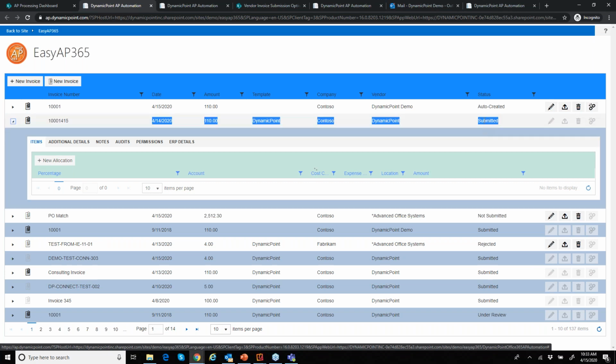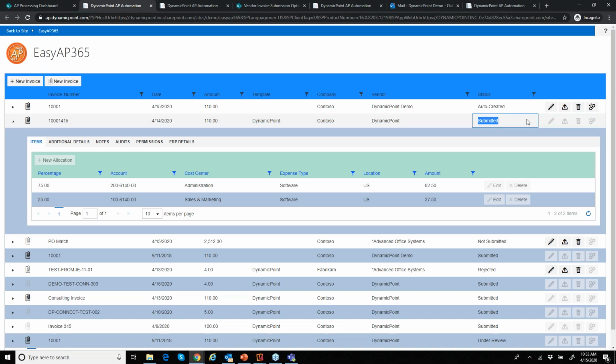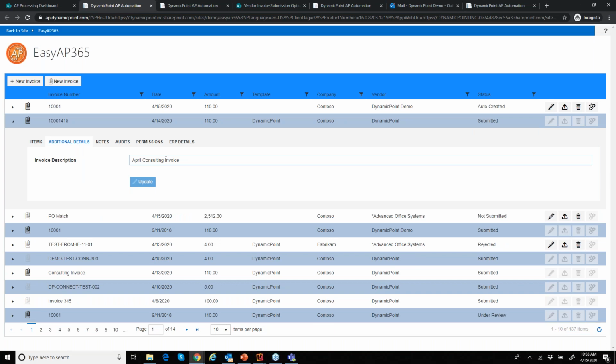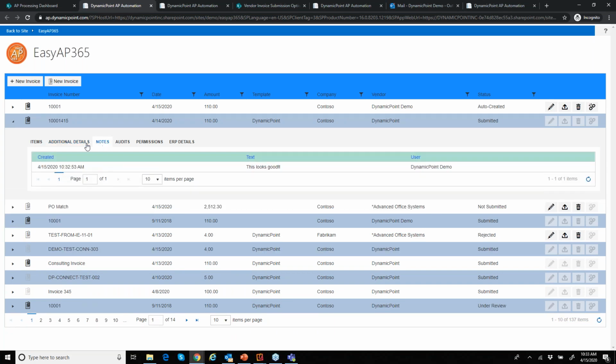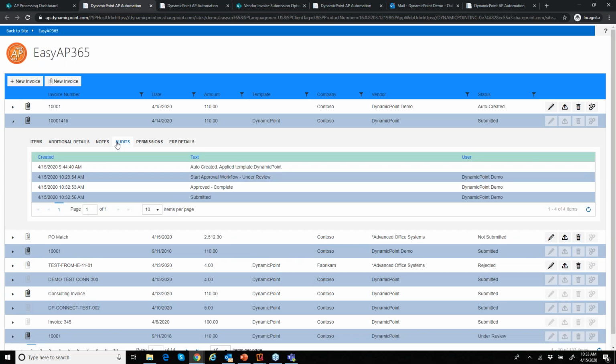The reason it's read-only is submitted means it's been submitted to the ERP application, it's been integrated. So in this case, there is no change in the invoice from this process because it's already been passed over to the ERP and is ready to be paid and posted. Captured some additional details which went to the description of it. The notes that I entered during the review are there, as well as the date stamp and the user. The audit logs have been captured of each step within the workflow.